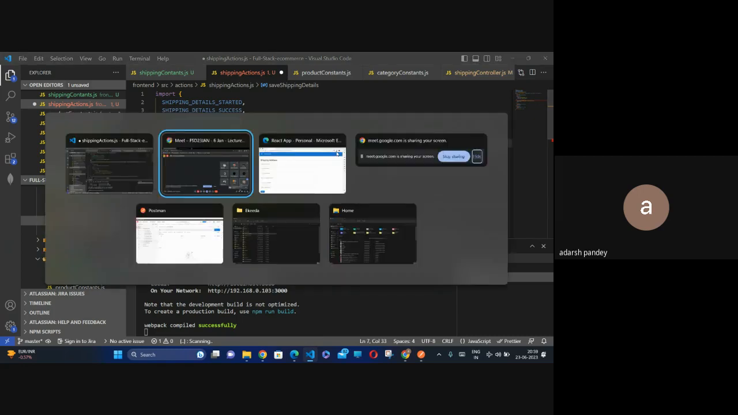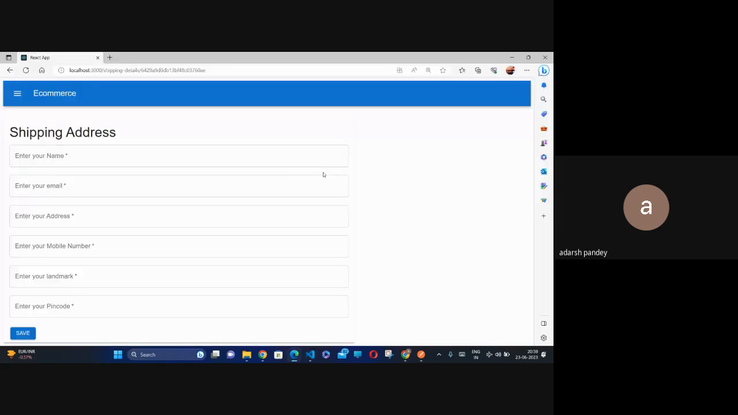So let's understand what we are going to do. When the user comes on the shipping address page and they fill their form, you have to save this data because this data is for the particular user. So you have to save the user ID as well.